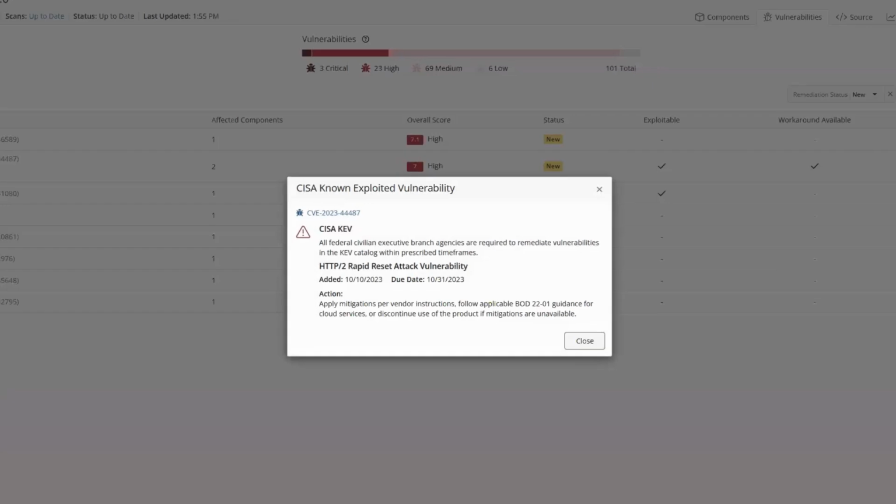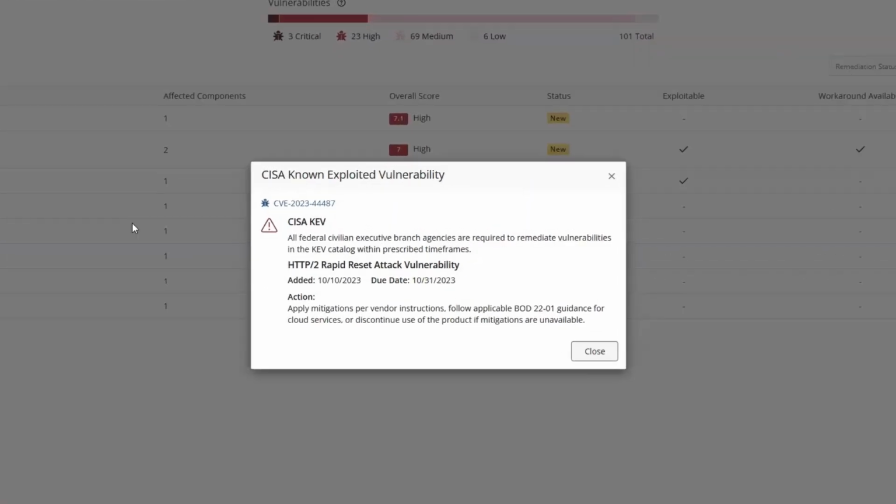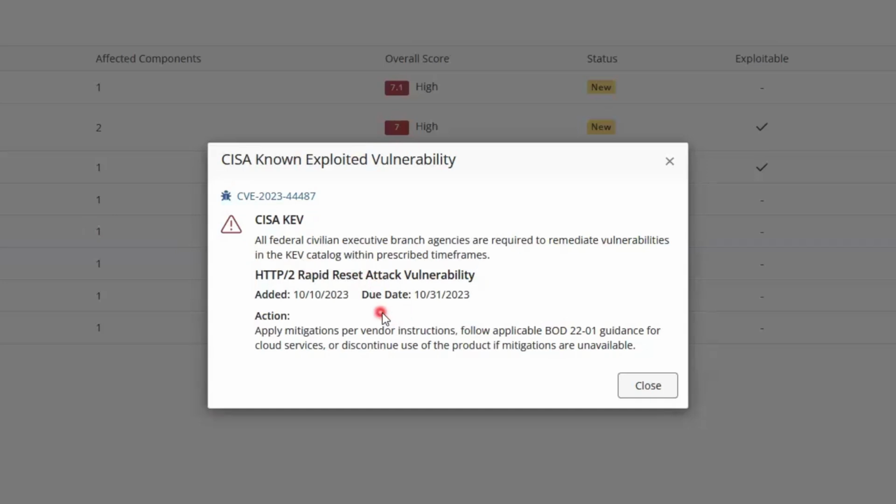And I can see a couple of interesting vulnerabilities here, including this one here, which has a CISA KEV tag. This KEV tag means that this is a known exploited vulnerability coming from the CISA catalog, and this means that for federal customers, there is an explicit due date for when this vulnerability should have been remediated.